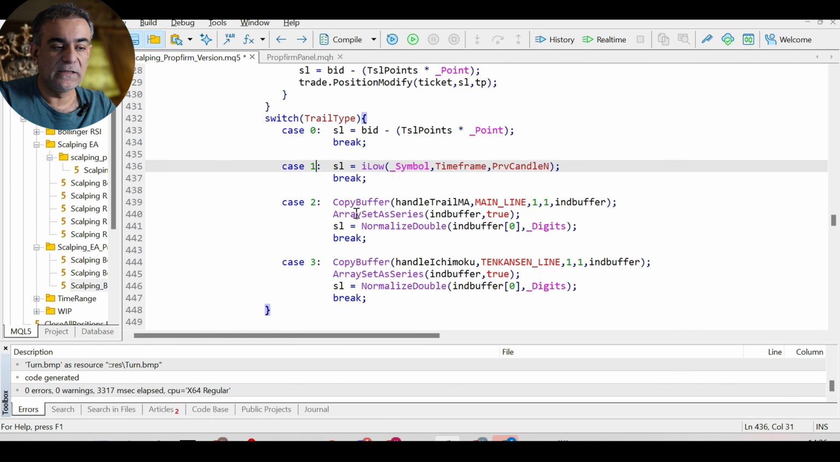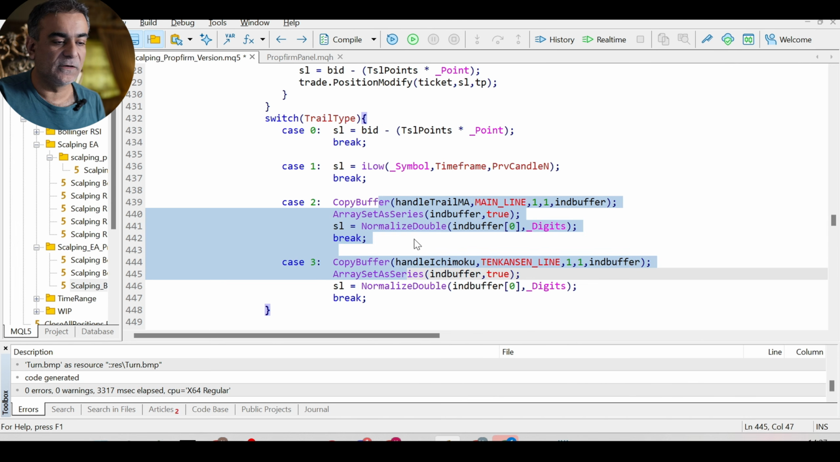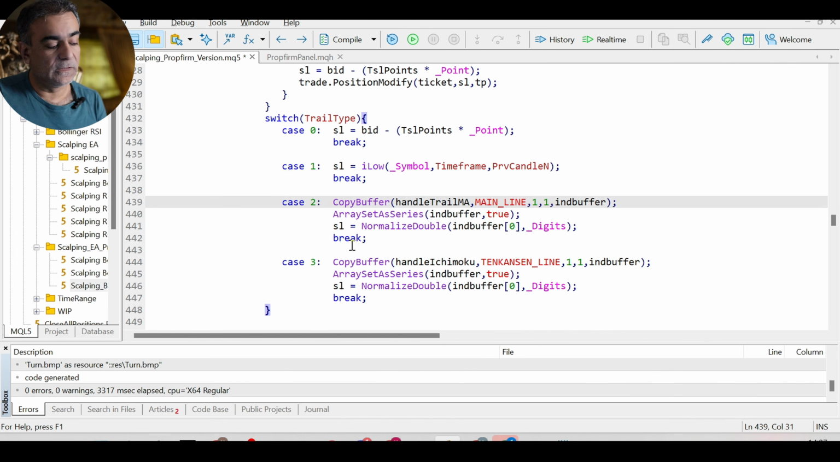If it is case 1, then the user has selected to move the stop loss on the previous candle or whatever number of candles. In that case, the stop loss is going to be the low of whatever candle number the user has selected. So if the user has set 1, then it's the previous candle. If the user has set 2, then it's the previous from previous candle. So the low of that will be the stop loss, and then break, because you don't want to run the rest of the function.